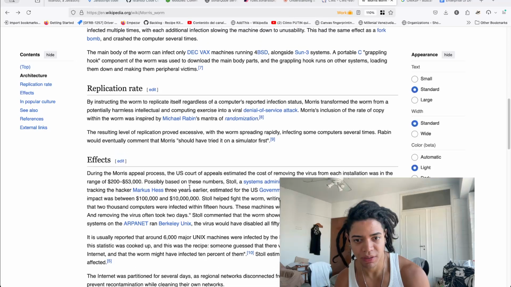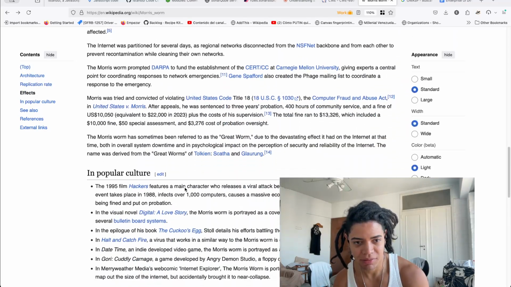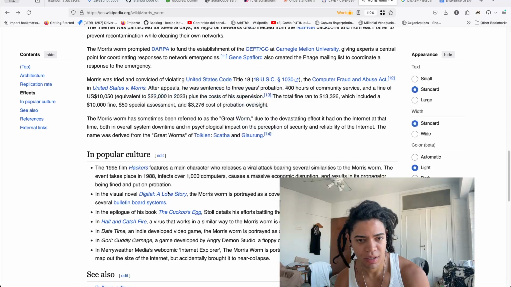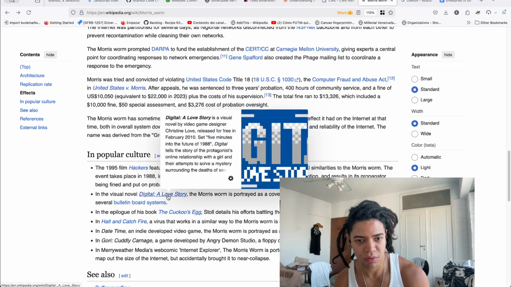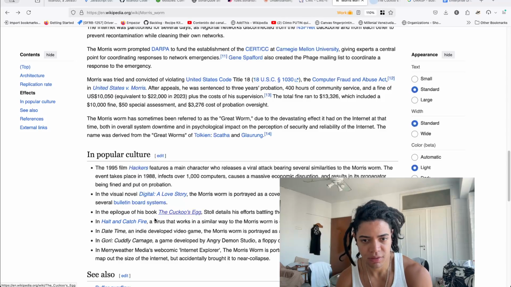During the Morris appeal. In the field hackers. In the visual novel Digital A Love Storage. In the Cuckoo's Egg. This is interesting, this Cuckoo's Egg.